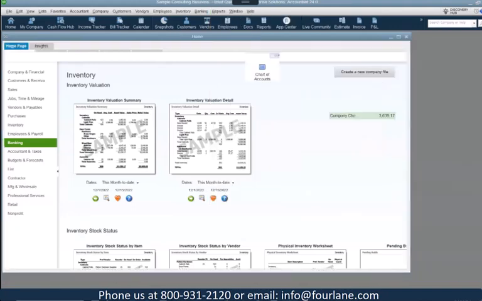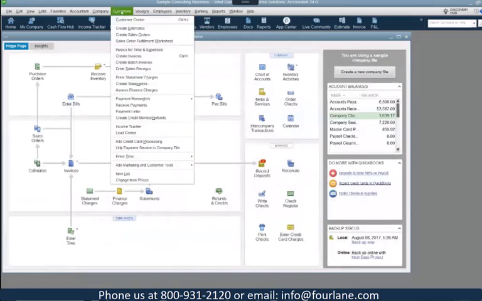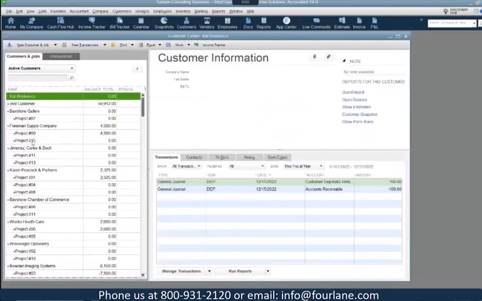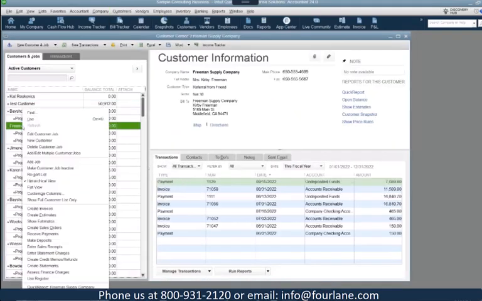We also have, if we're on a list, could be the customer list, a vendor list, a chart of accounts or items. I'm going to show the customer center here, but if I right click on this customer, I can run a quick report for that customer, which will show me all the transactions related to that customer.